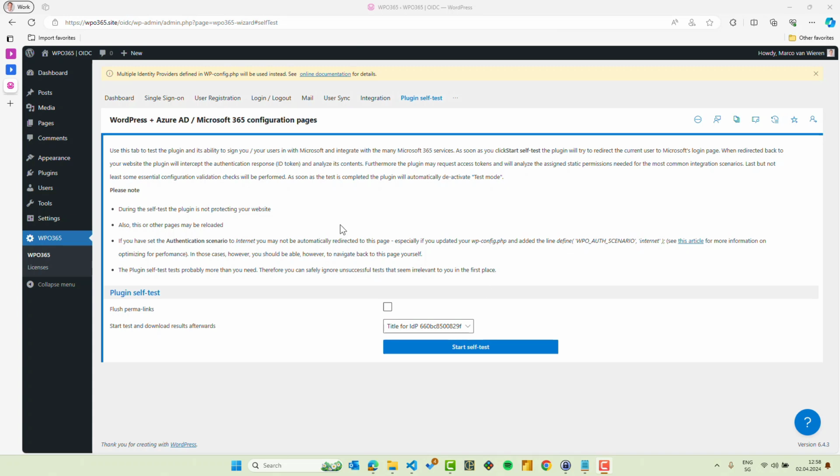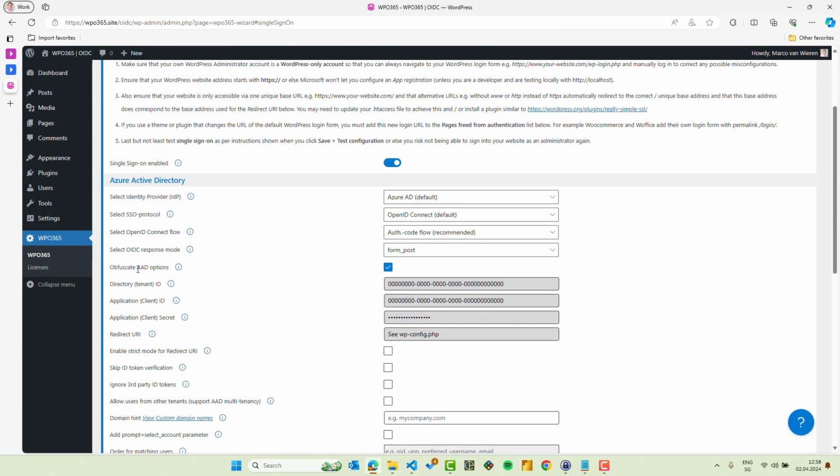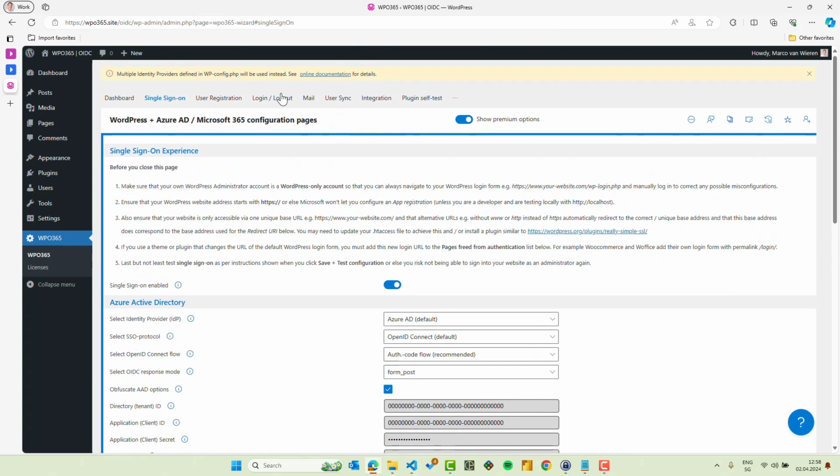I have just enabled WPO to work with multiple identity providers, which I have defined in my wp-config file. I have also deleted the configuration from the database, and on the single sign-on page I obfuscated the Azure AD based options. So for me as an administrator, it looks like the configuration is indeed not editable using the WPO 365 configuration pages, but instead it's configured through the configuration that I've defined in the wp-config file.